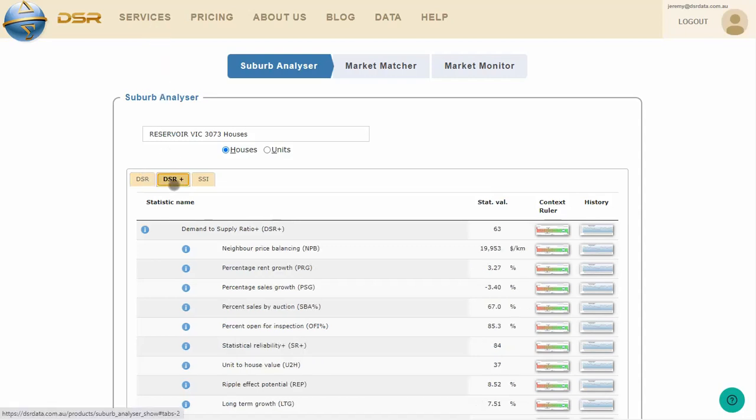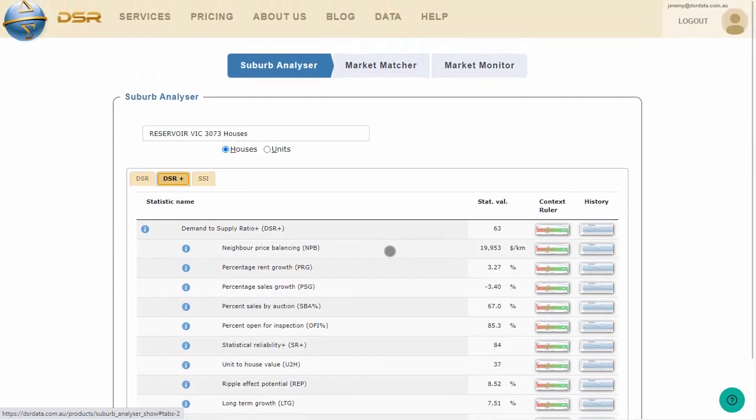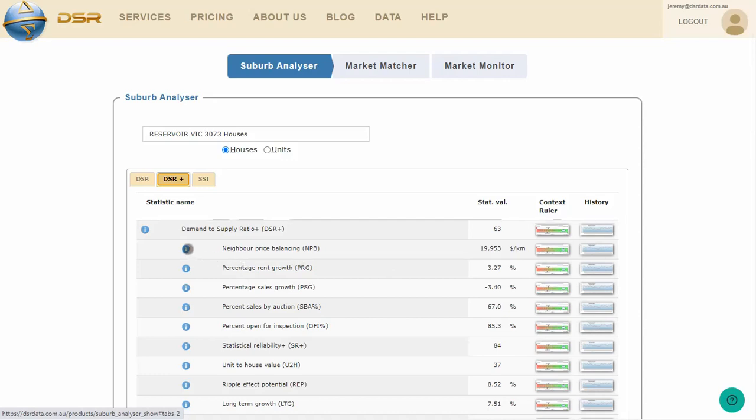The DSR Plus tab is only available to Pro subscribers. It includes the most advanced metrics for gauging a suburb's investment potential. Use the information icon if any metric's meaning is at all unclear.